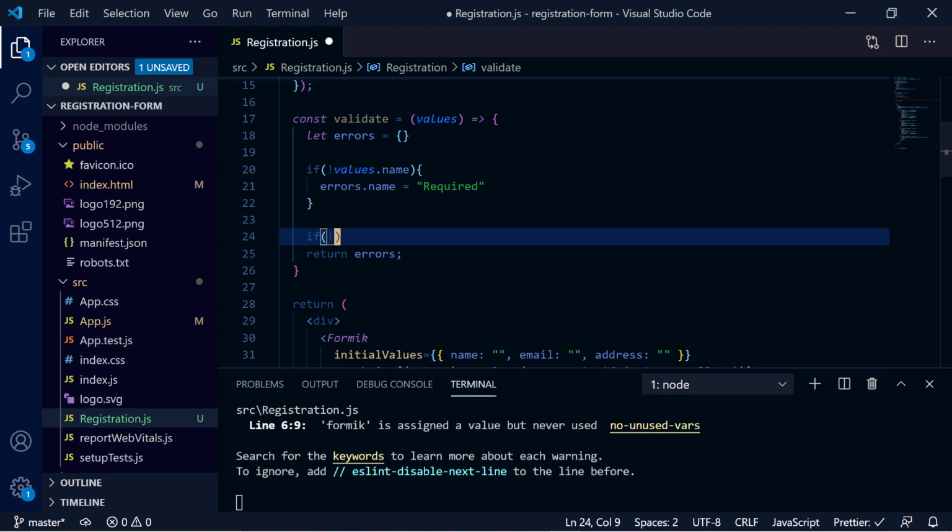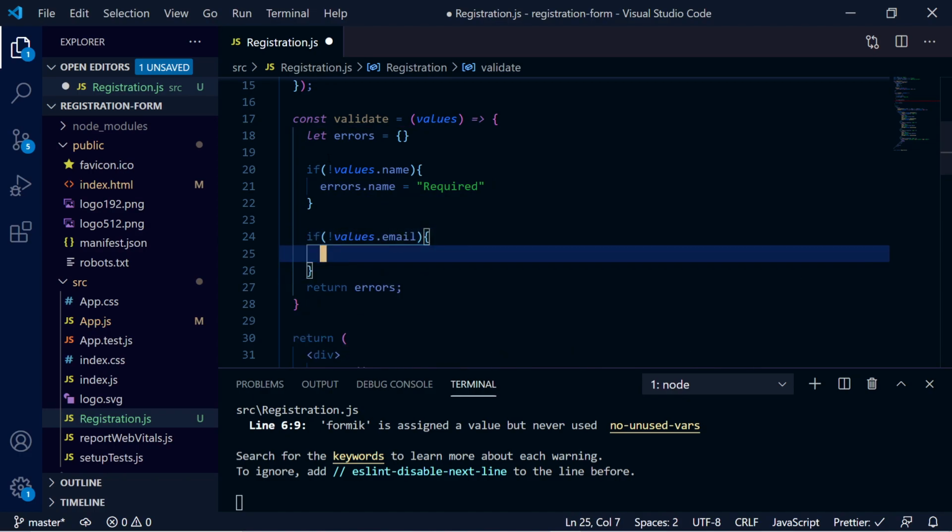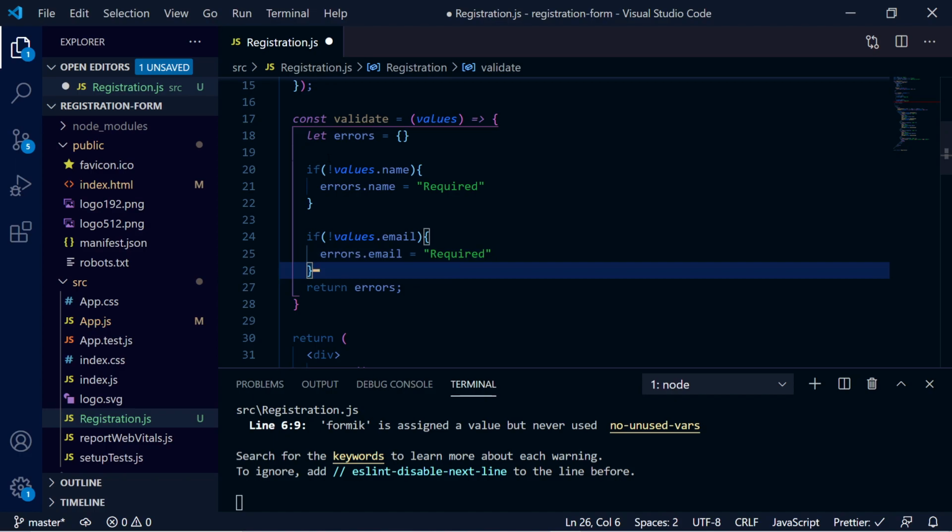So you can write if values.email, and after that you can write errors.email required. Okay, so along with validating whether email is entered or not, we also want to check that after entering the email whether it is valid or not. So for that we can have some regular expression to do matching. So you can write else if, and here you can write a regular expression. I've already written this, so I will also explain it, don't worry.